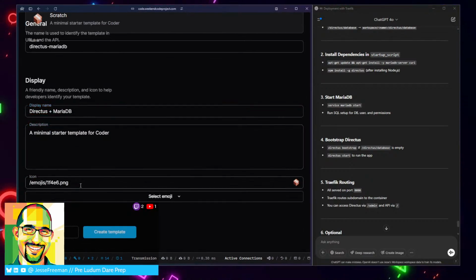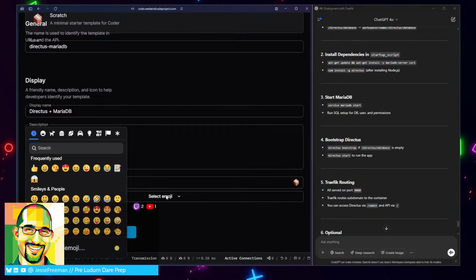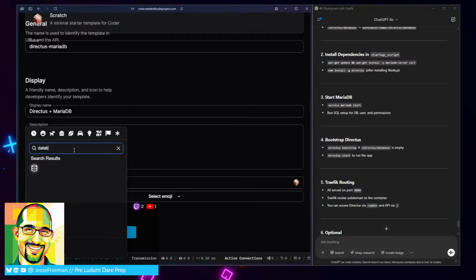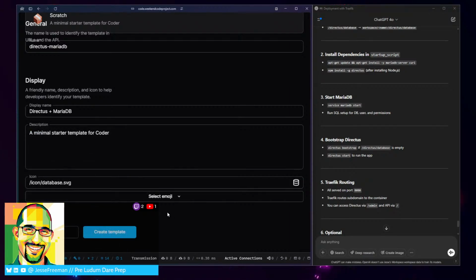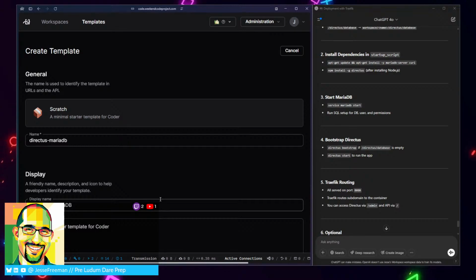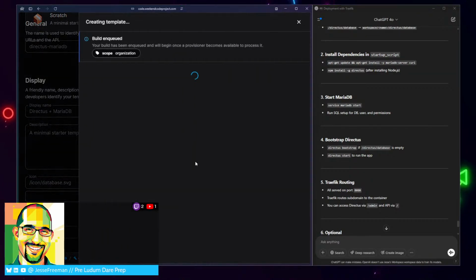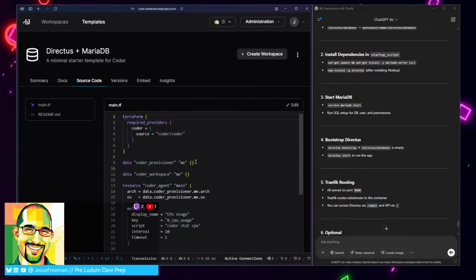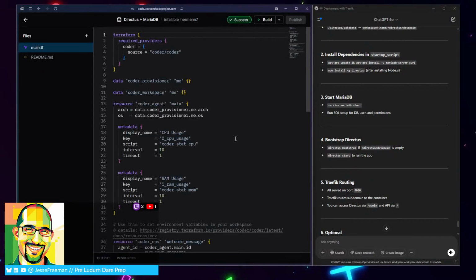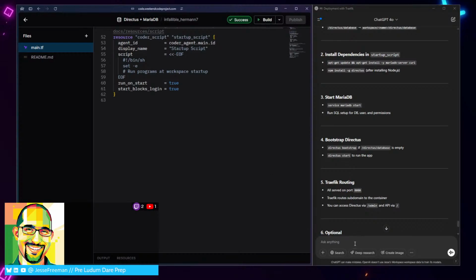For the icon, don't they have a database or something? Yeah, we'll just use the generic database. And we're going to create this template. So each of these templates are basically Terraform templates. And what I'm going to do is come in here, and this just gave me a bunch of generic stuff.